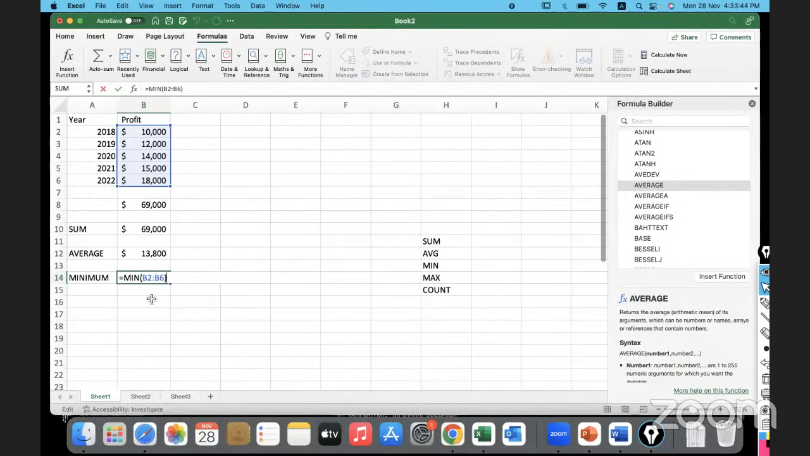So I'm trying to figure out the minimum value out of these. The minimum is so and so. 10,000 is the minimum, isn't it? And then the maximum, the maximum value in this range. So obviously, what would be the function? Max. If min was giving us the minimum value, max would give us the highest or the maximum value. The maximum value from this range is what I want.